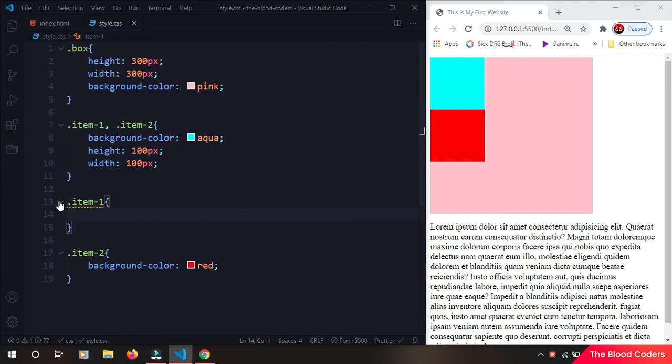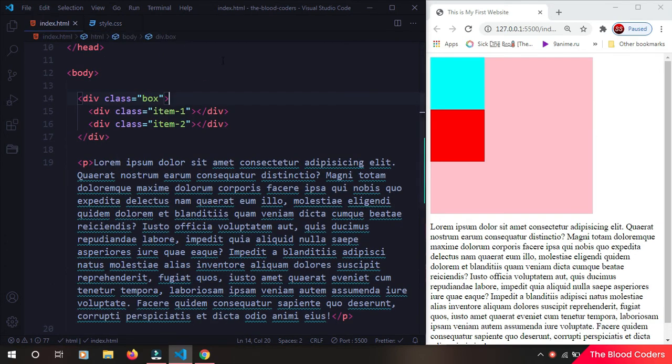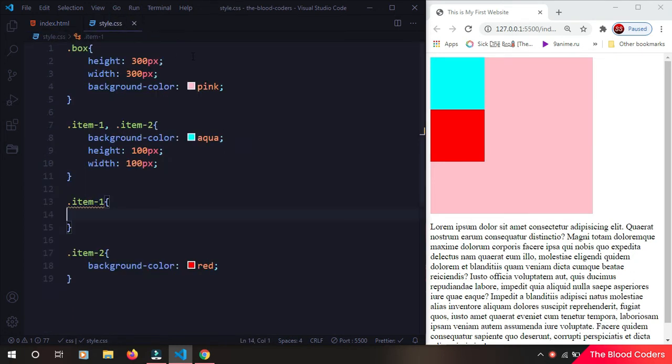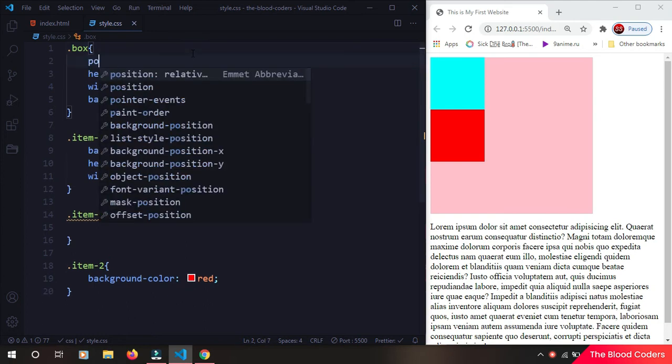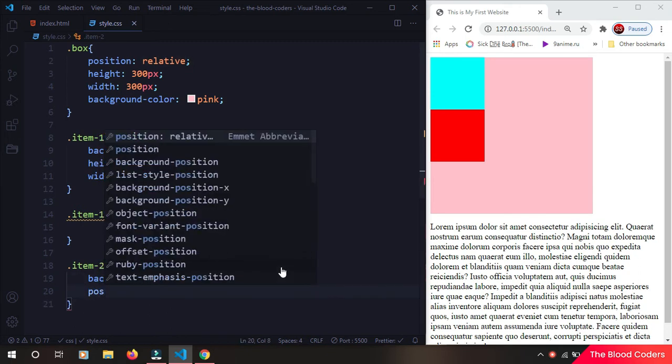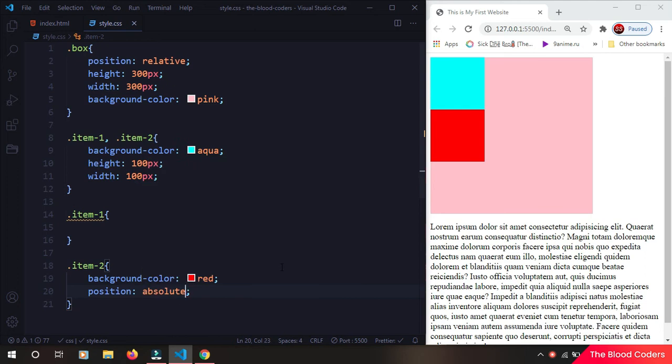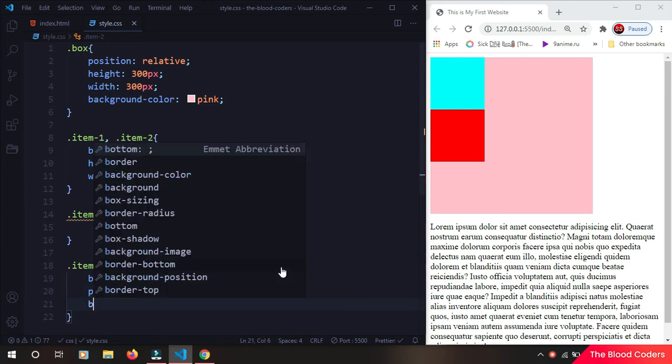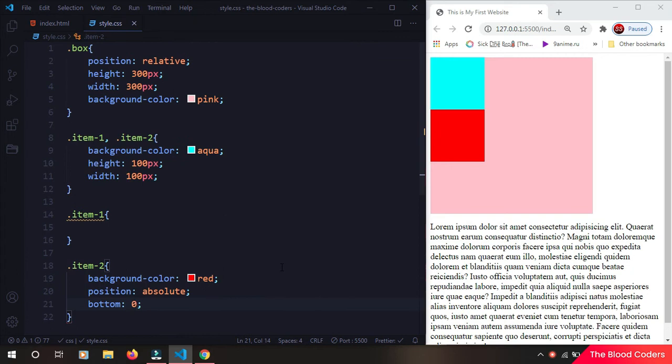So suppose we have a parent container, so let's go back in our HTML. As we can see, box is the parent of item 1 and item 2. So if we set box to position relative, so now box is position relative and item 2, which is our red square, is position absolute. And if we say bottom 0, this time it's going to go at the edge of the box and not at the edge of the screen.